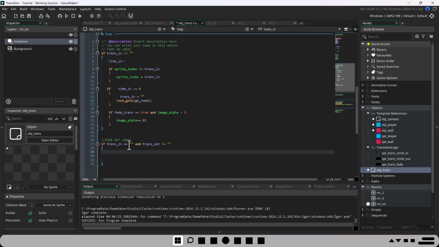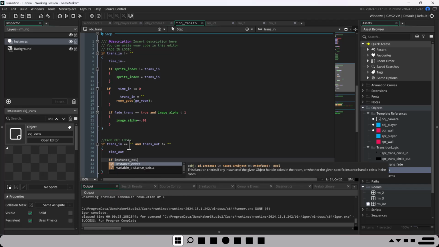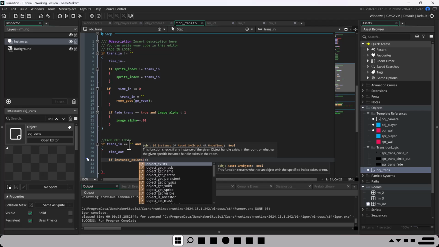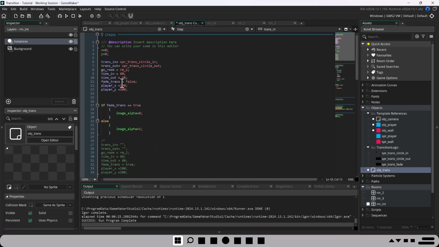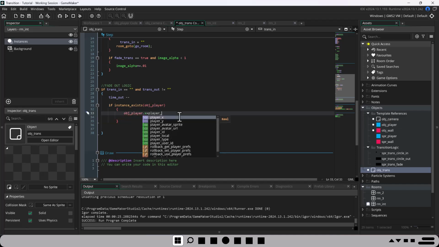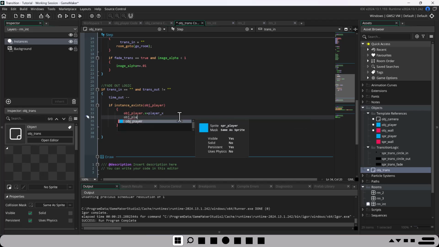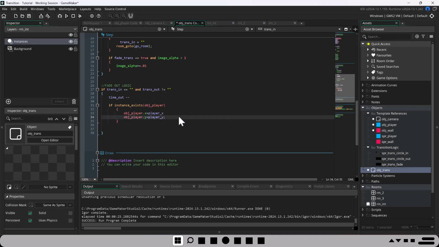Let's do some stuff. So the first thing we want to do, time out, decrement time out, so we can start our timer. And I'm going to start off saying if instance exists obj player. So I'm going to say if the player exists, then let's first figure out the player x, player y, and let's move them to a new coordinate. So obj player dot x equals player dot x, obj player dot y equals player underscore y. Okay, so that'll move the player to where the player needs to be.